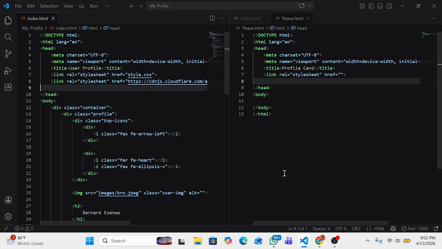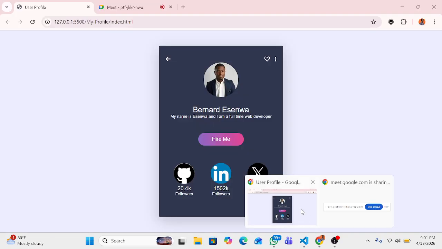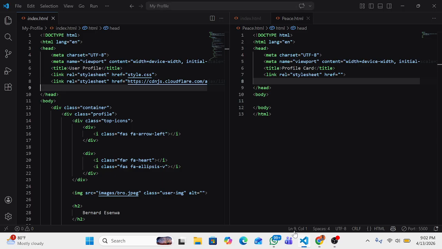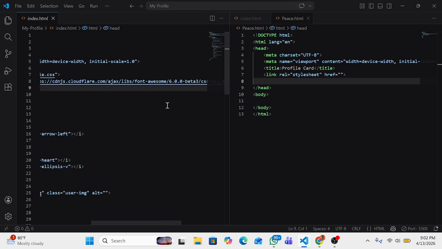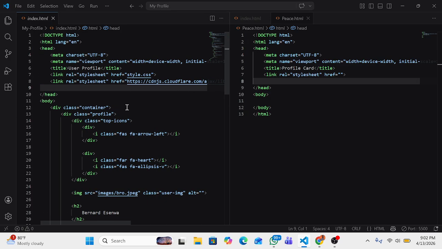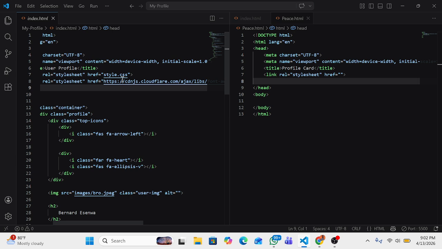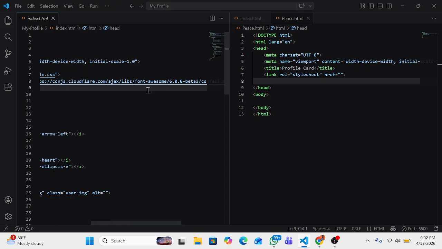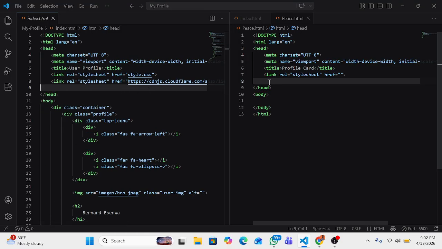So with that data, these icons will not show unless maybe you download the icons by yourself. Then you put it in place of where we put this other one. That's when they will show without internet connection. But for this one, you must have internet connection before the icons will show. Do you understand?